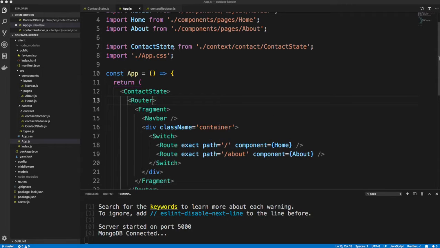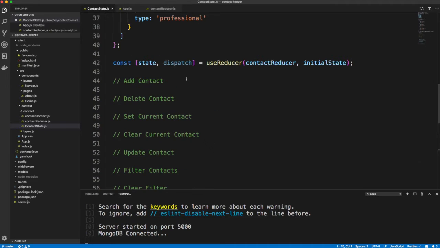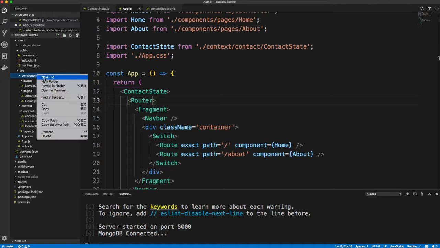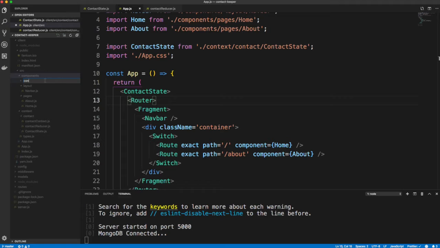All right, so we have our contact state, we have our provider. So basically from any component we want now, we can access the state and any actions, which we don't have any actions yet, but we will be adding them as we move along. So let's create a folder inside components called contacts, and basically anything to do with contacts is going to go in here.